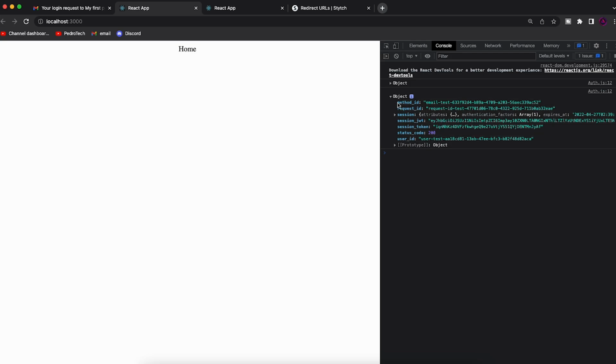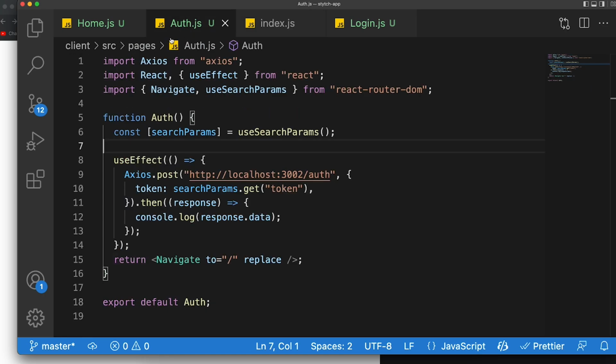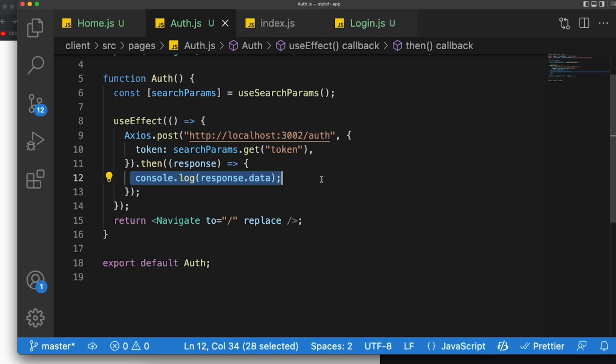Now, this means that we have access to the session token in our frontend, right? Which is amazing. We get it right over here. Now, we're just console logging the data, but we want to do more than that. We want to be able to store that value in our cookie so that every time we make an API request, we send that to our API and check to see if it is the correct session token.